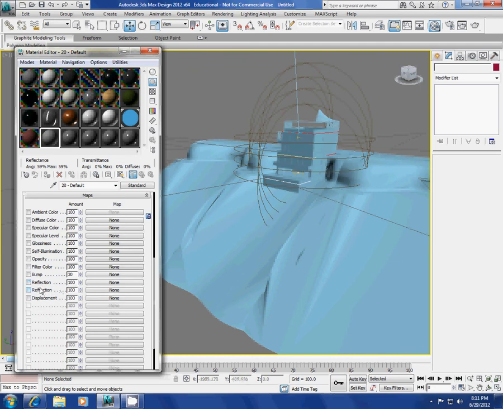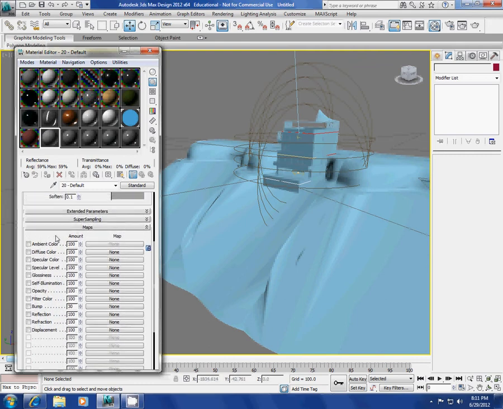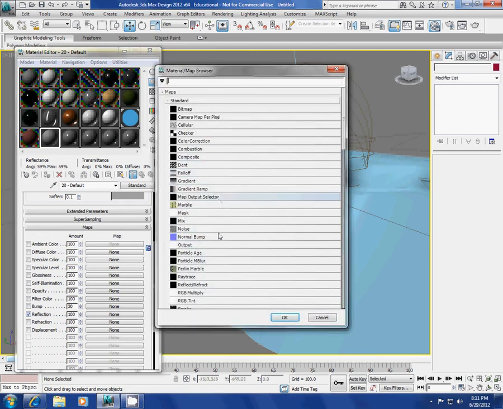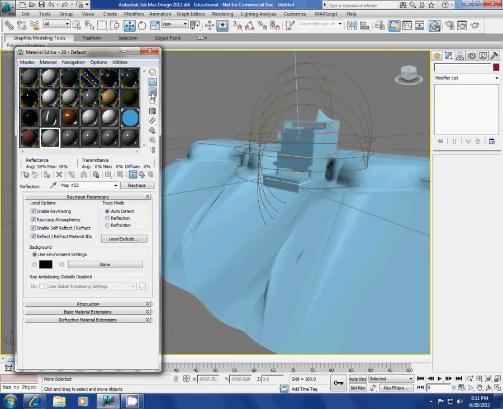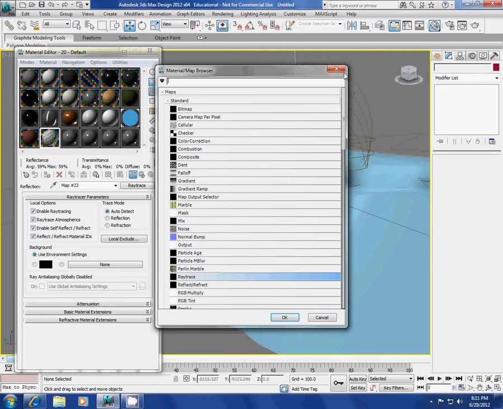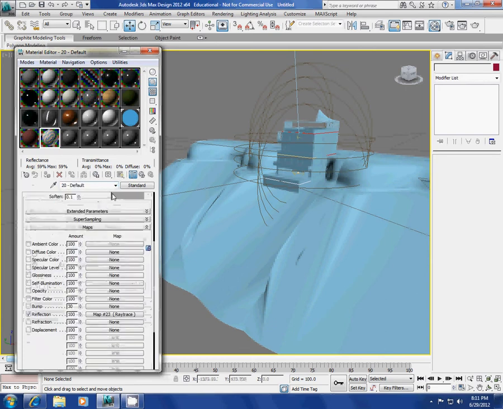So I'm going to go here to, where is it? Not displacement. If you want to make something really, really reflective, you can click here to reflection, go here, and then put a ray trace on it. You can click here and you can see how reflective that is, right? If you want to go back to the default material, you can make your own materials also.